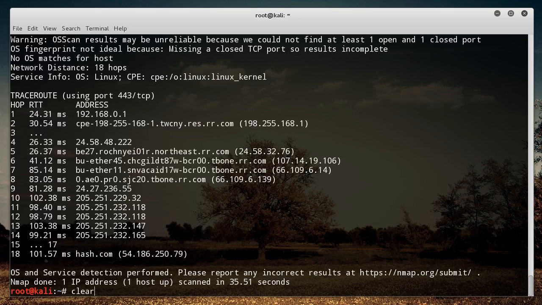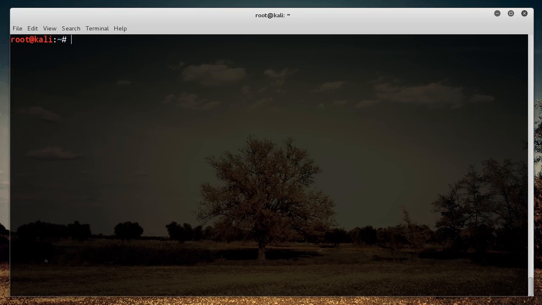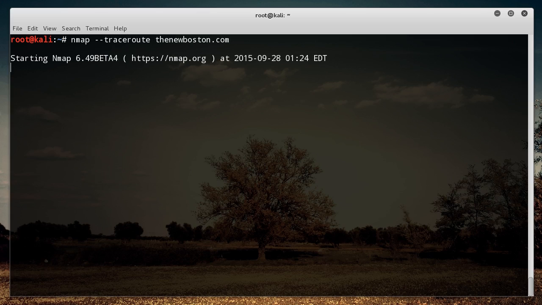Now, this does in fact return a traceroute. In other words, from my computer, whenever I connect to the thenewboston.com server, it shows you all of the routers it used to get there, basically the path. Now, instead of just doing that, whenever you want to see the traceroute, you can actually single that out. If you write nmap --traceroute, then you can just type in the IP address of some server or thenewboston.com and hit enter. And this is just going to show you the traceroute.